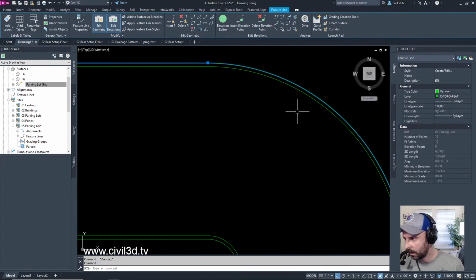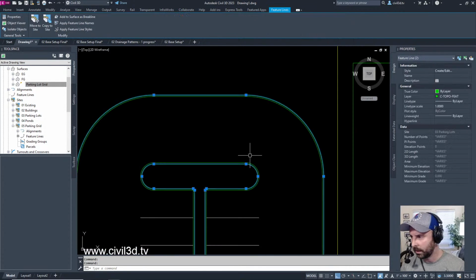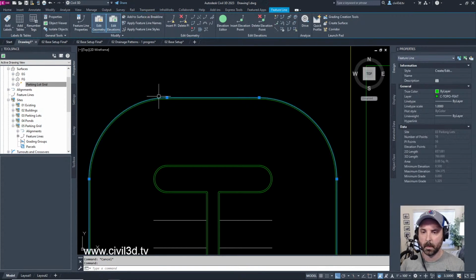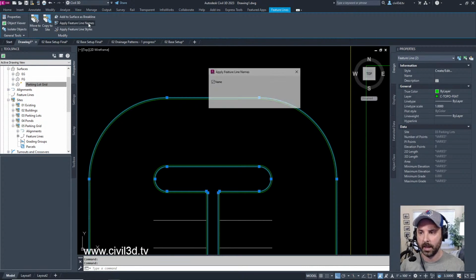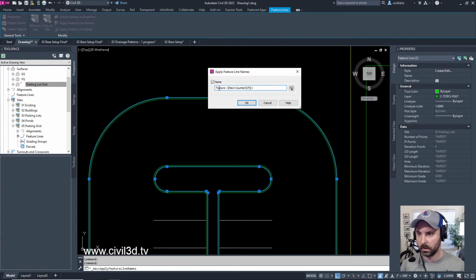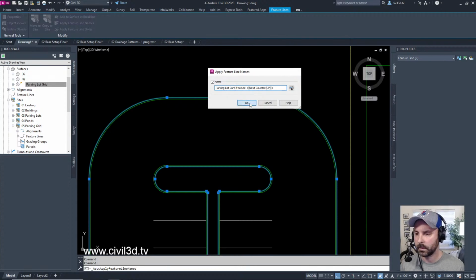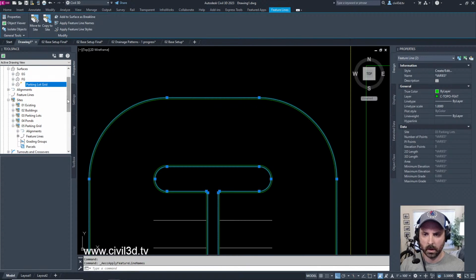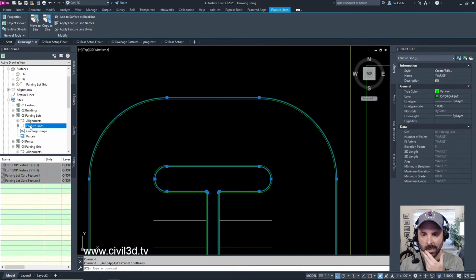So I'm going to come in here and look at my parking. I know that these two lines are within parking lots. They aren't named. I'd like to be able to name them. Apply feature line names. We're going to call this parking lot curb. Select OK. And go into my parking lots site. I'm going to look at my feature lines and see if it named it properly. Yeah, it looks good to me.